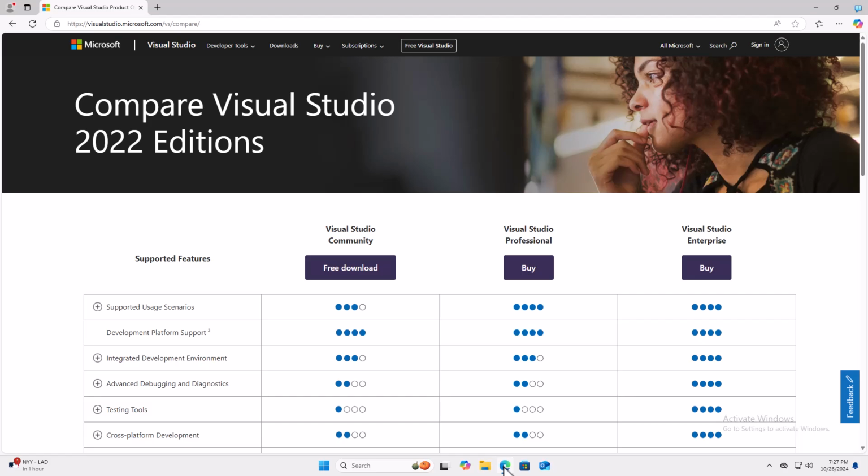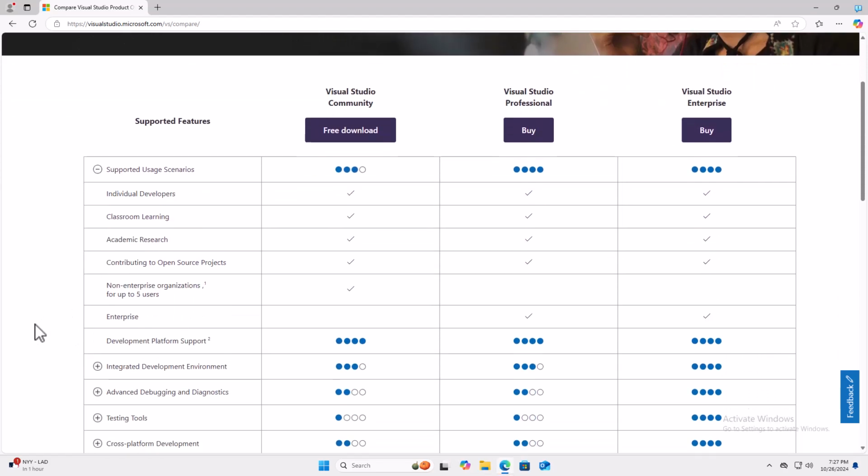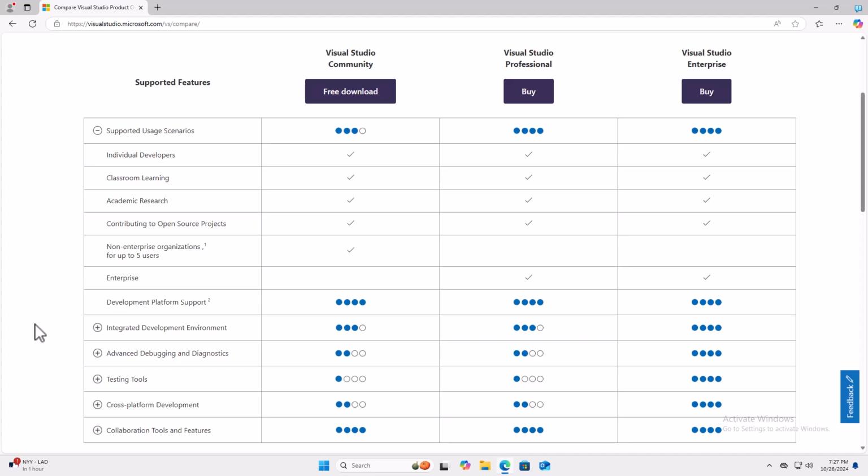Before we begin the install, let's take a quick look at the Visual Studio comparison chart so we can see how the Community Edition stacks up against the paid versions. Alright, so here's the comparison chart. The Community Edition, which we will be installing, is the column to the left. For supported usage scenarios, you're restricted to only 5 users. That's still a good deal if you ask me.